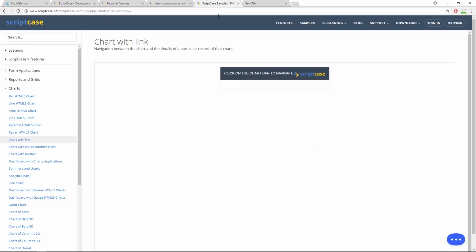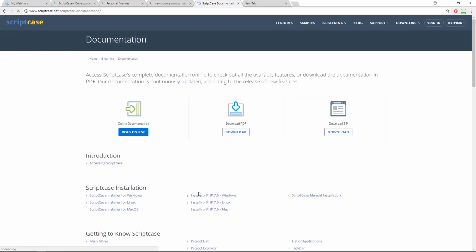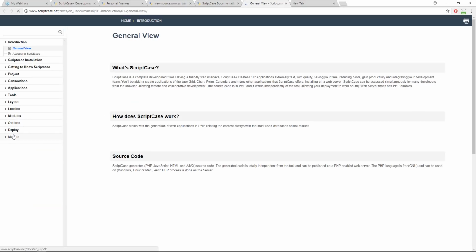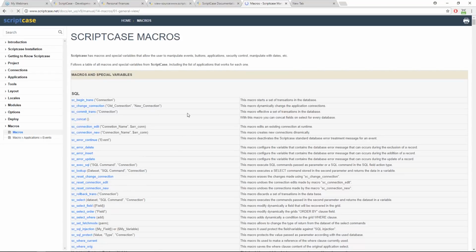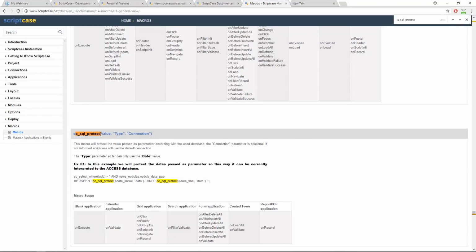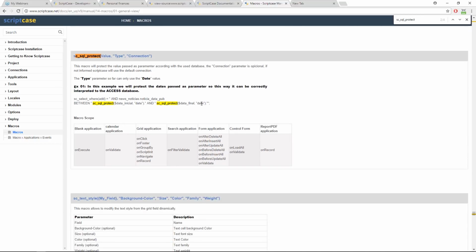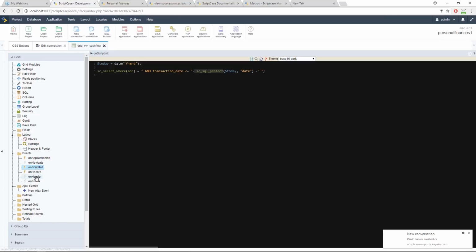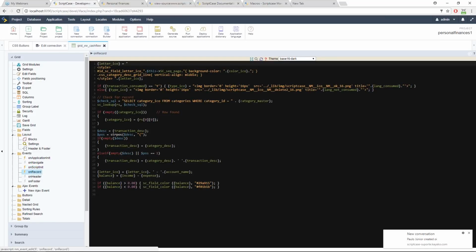Let me open the documentation just to show you. Learning documentation. So let's find this macro. This macro will protect the value passed as a parameter according to the user database. Okay, so it's always used with a date field, as you can see here. Another example. Okay, so it's a macro we are using here.